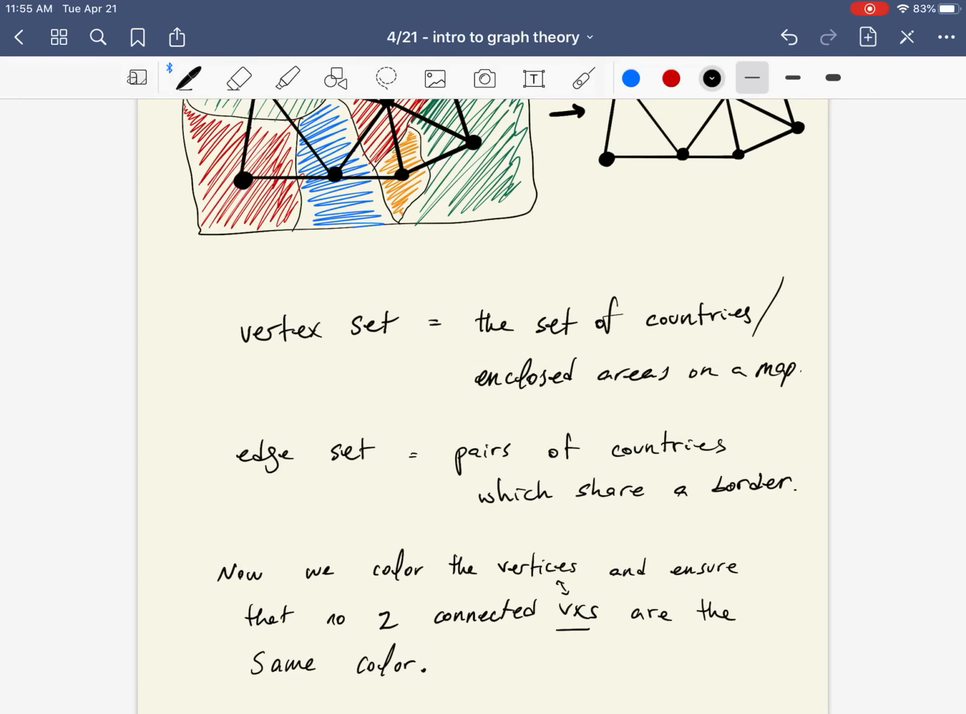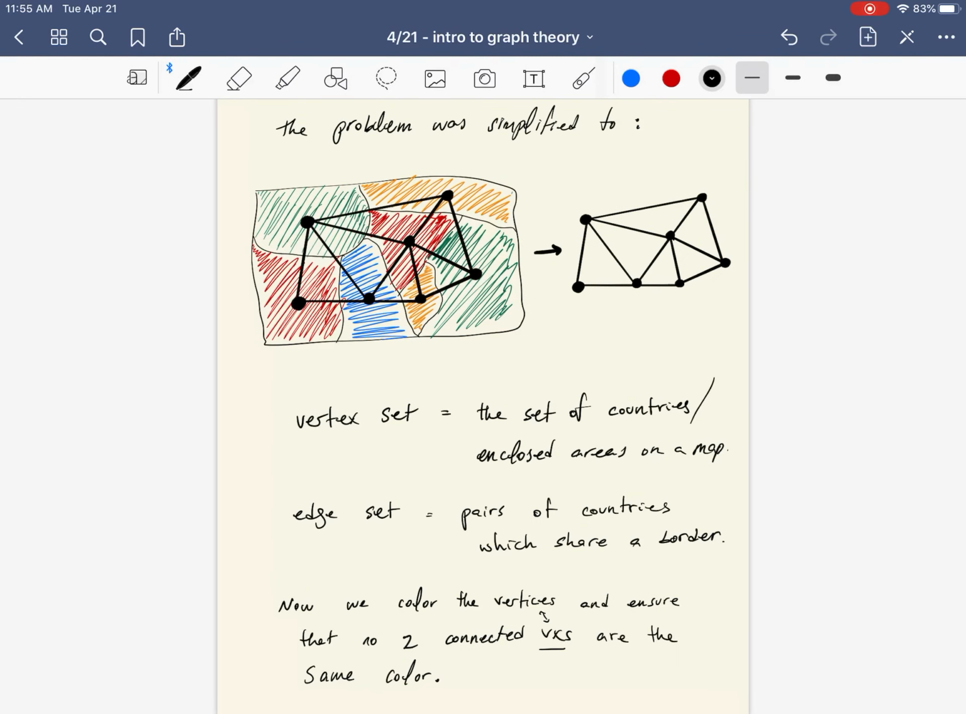Okay, so I'm going to stop there, and then I'm going to start again on Euler.